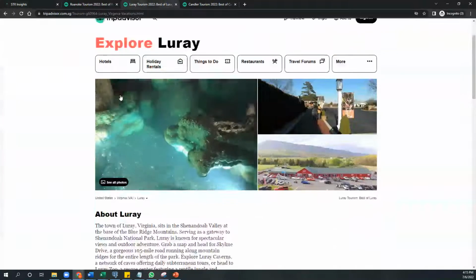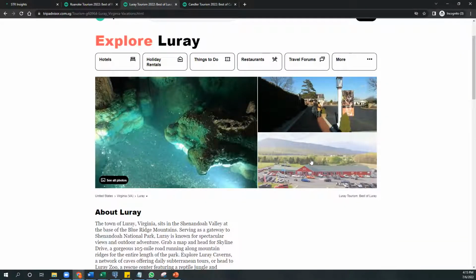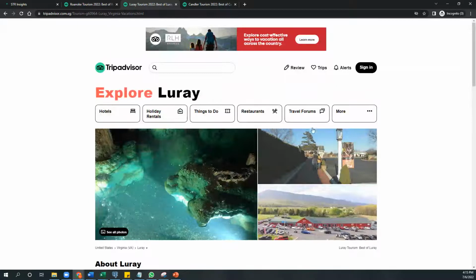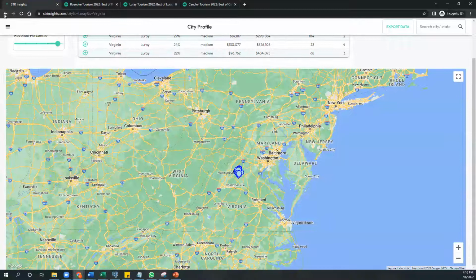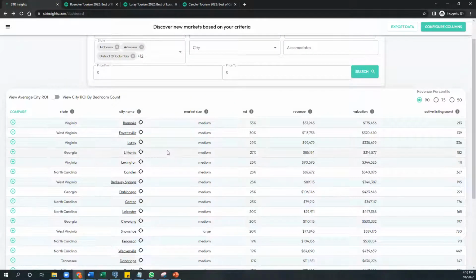But if I look at pictures of Luray, this is pretty cool, but it's more agricultural, rural, I guess, less mountainous, more hilly. So for me, I don't know. For you, it could be different. It's a great market. It's got great numbers, but it needs to fit that personal, that emotional draw.